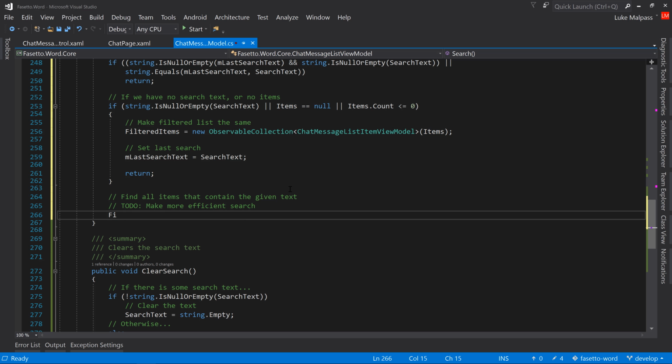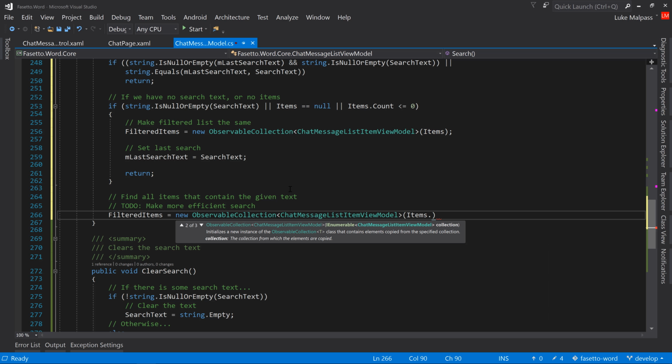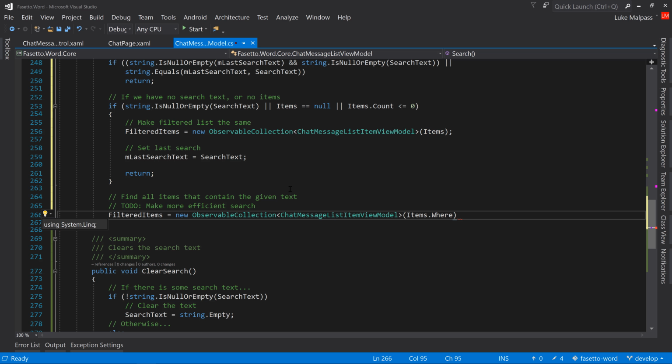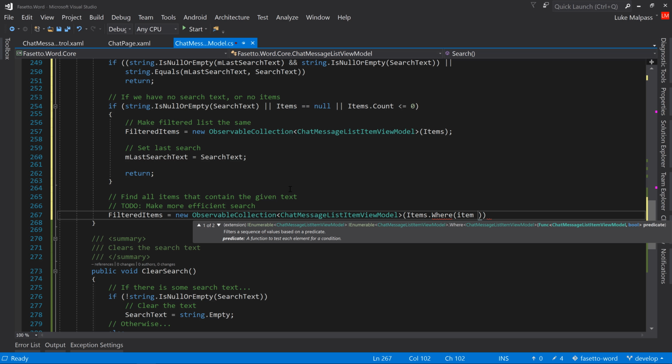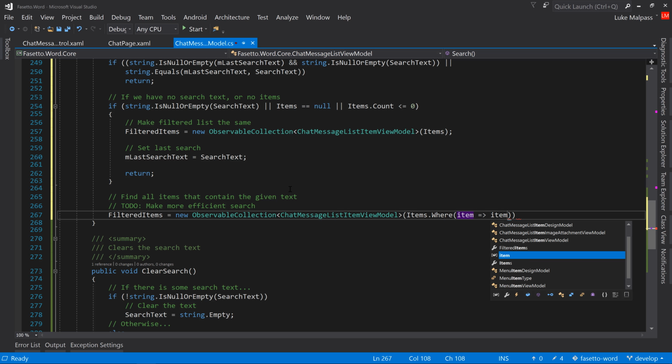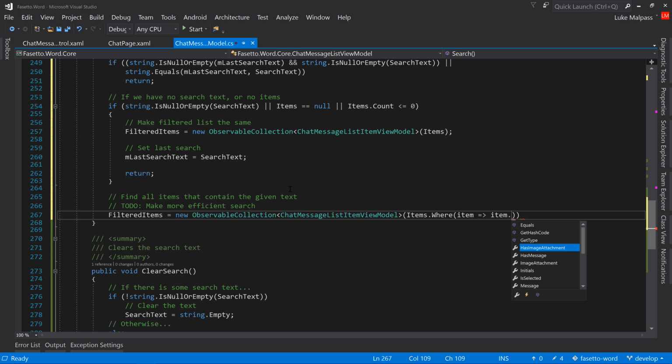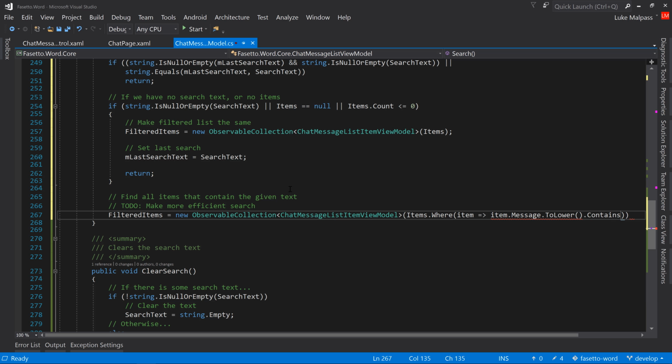So filtered items equals new observable collection, and the items that we want is basically the items we currently have dot where the item dot message dot to lower. So we can do a, you know, a case insensitive contains check.